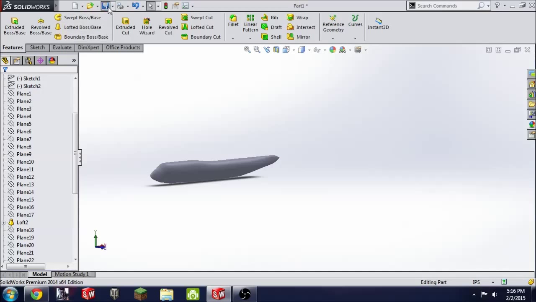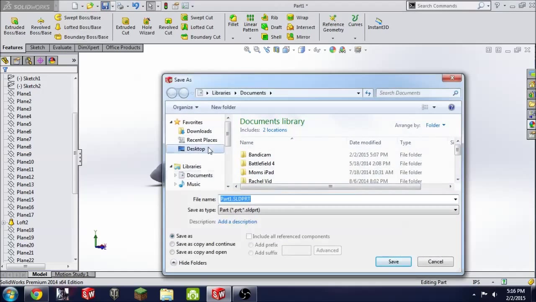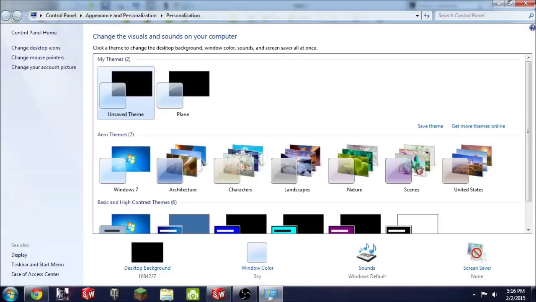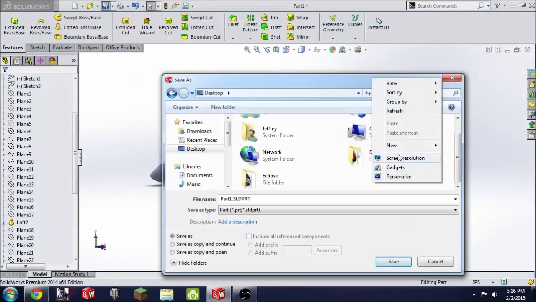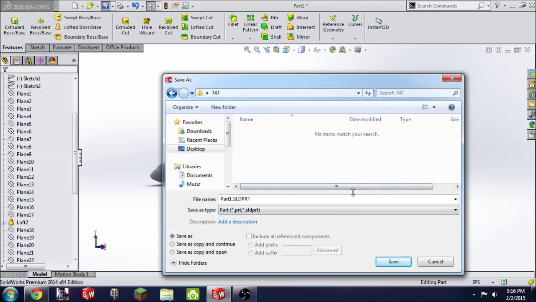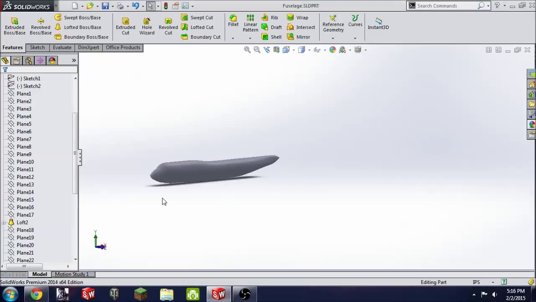And the last thing to do is just save this. So I'm going to save this to my desktop in a new folder. No, not personalized. In a new folder. Call it the 747. Open it up and call it fuselage. I may spell that wrong, but that's okay.